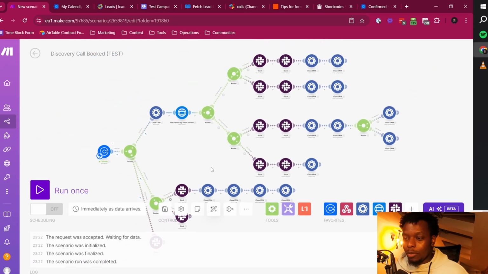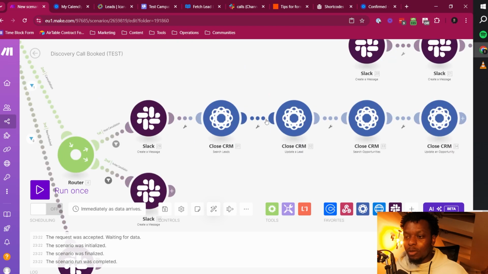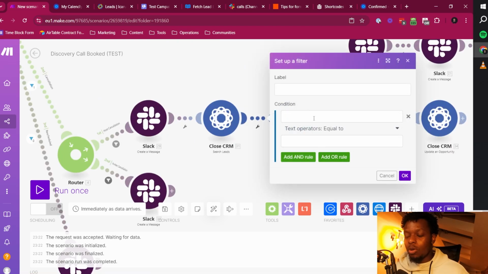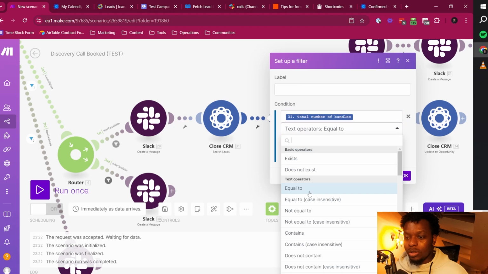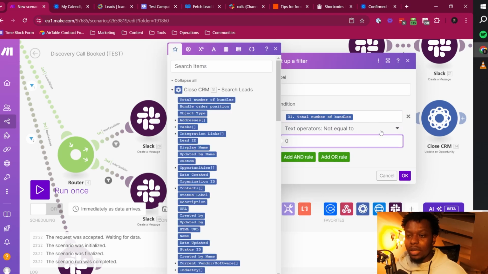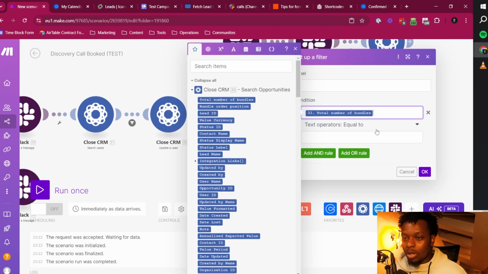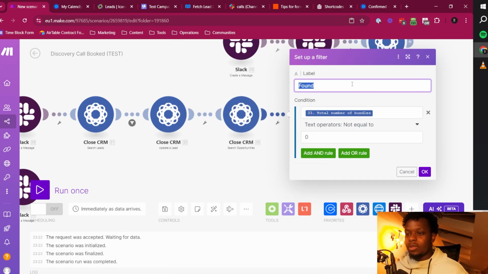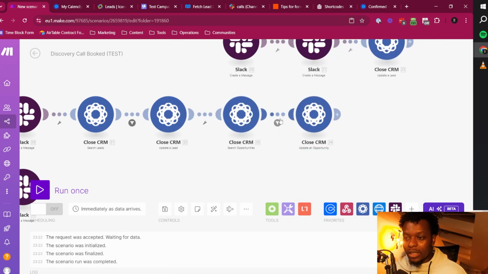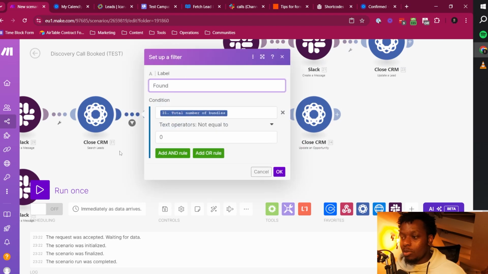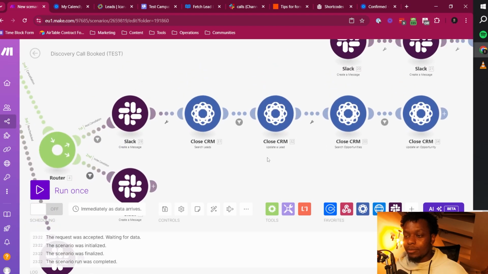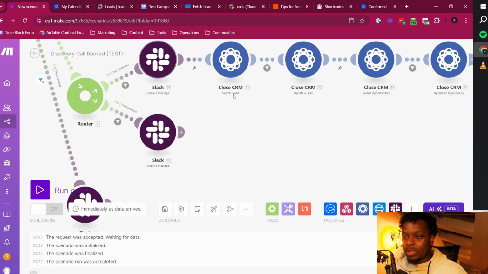And then I'm going to add a couple of filters to the search functions. So this will only progress if the total number of bundles is not equal to 0. And we want that for step 31 as well as for step 33. So if the total number of bundles is not equal to 0, it means it is found. So we're going to add found as a filter between search opportunities and update an opportunity. And we're going to add found as a label between search leads and update a lead. So with this, we now have host cancellation completely done.